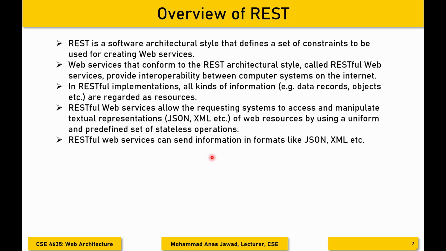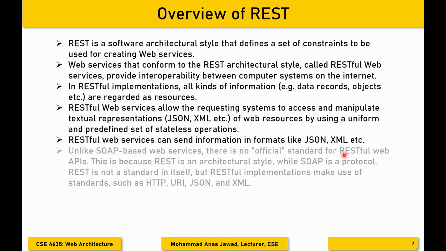RESTful web services can send information in formats like JSON, XML, etc. So essentially what we have just defined here: the transfer of information, or the interchange of information between the client and server of RESTful web services, is in JSON or XML format or some other universally accepted format.